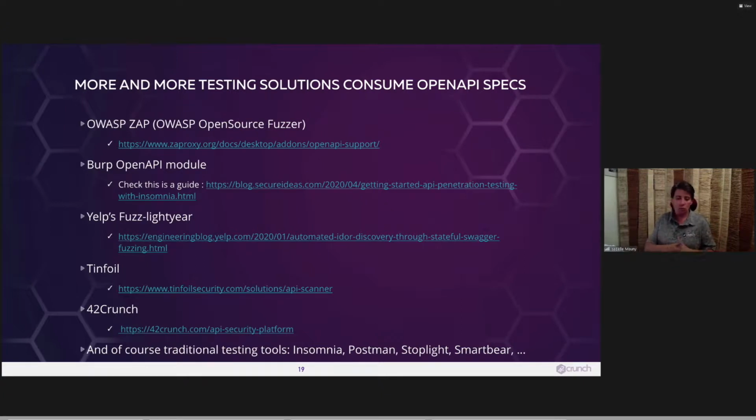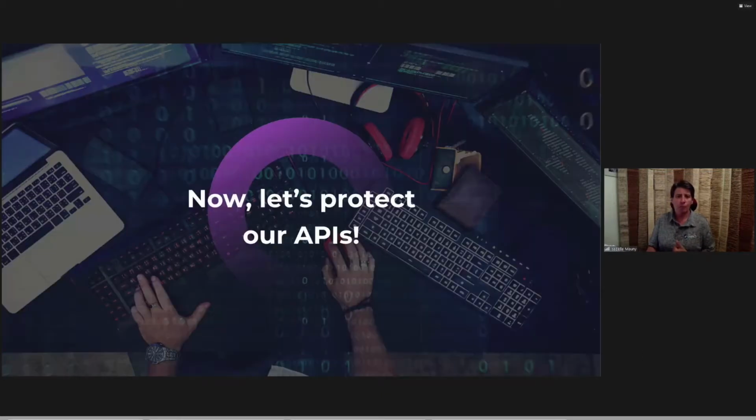And of course, you have all the traditional testing tools, which traditionally consume OpenAPI for more functional testing, like Postman, Insomnia, Stoplight, SmartBear, and others. Okay, so all of this automation is very critical from a security standpoint. That's going to give you that scalability from OpenAPI as an added benefit on top of what you already have with traditional functional testing, I would say.